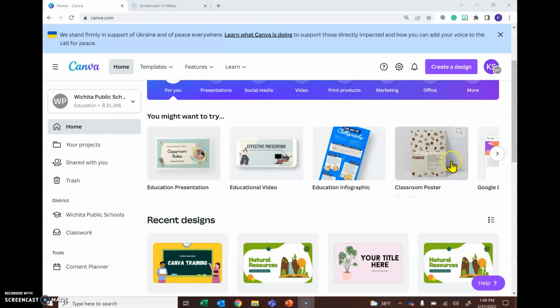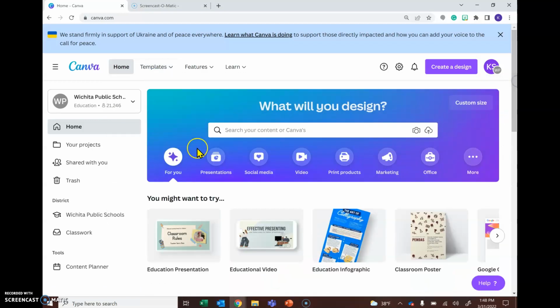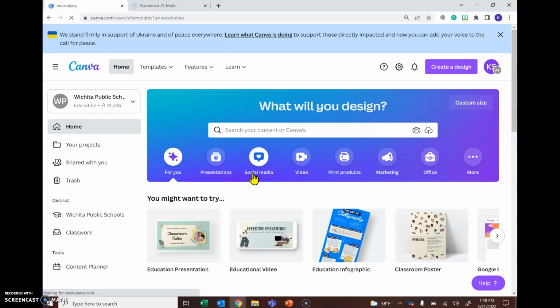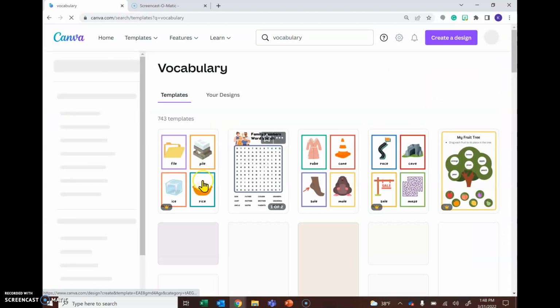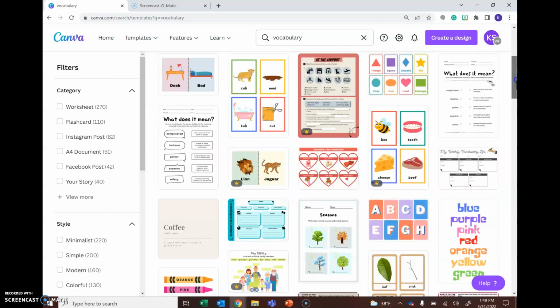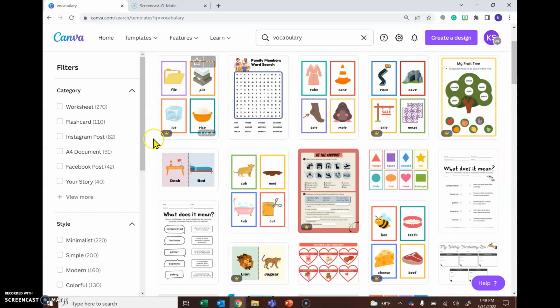But the best way that I like to search is on your home page to search for your content on Canva. So if you are looking for a vocabulary worksheet, you can simply come in here and you can search for vocabulary, and you can start to see the different types of designs that have already been created. You can narrow them down by whether it's a worksheet, a flashcard, like the type of document that has been created.